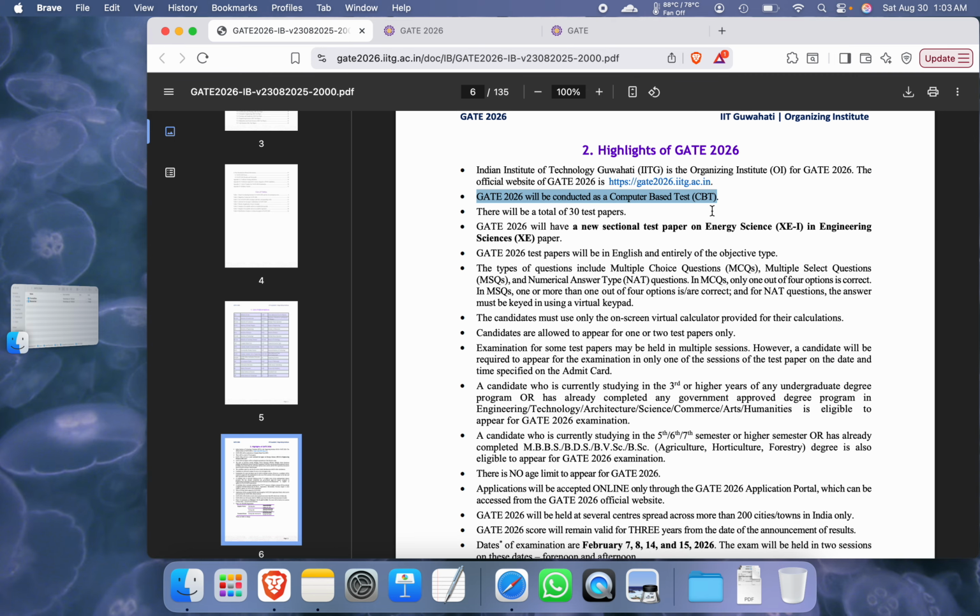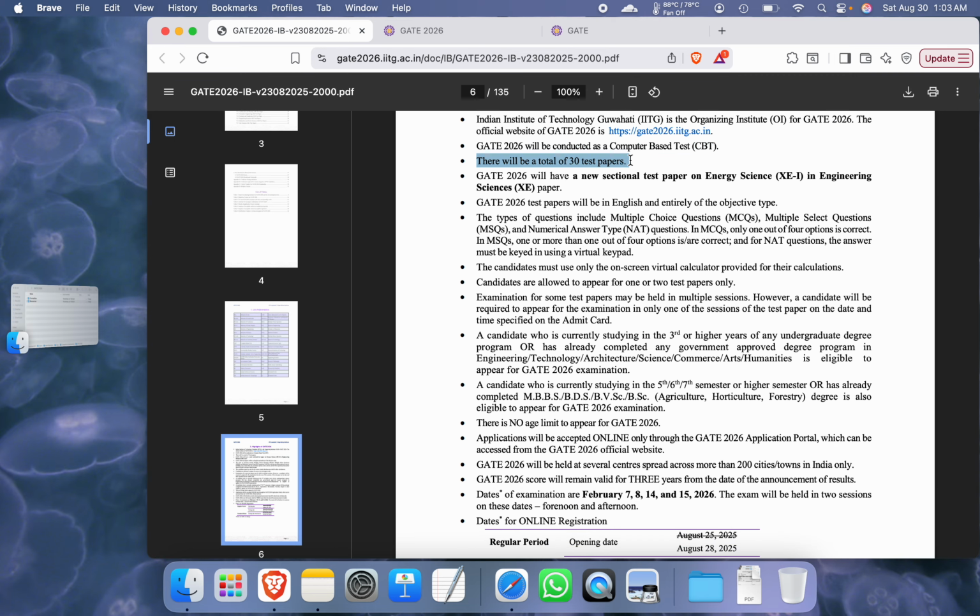Highlights. GATE is a computer test. There are 30 different subjects. There is a new subject called energy science. It will be in English and entirely objective type. You have MCQs, MSQs, and NAT. So NAT is where there is a box and you write a number. MCQ is where you have 3 or 4 choices and you have to choose a choice, only one. MSQ is where you have 3 or 4 choices and you can choose 1 or 2 or more.